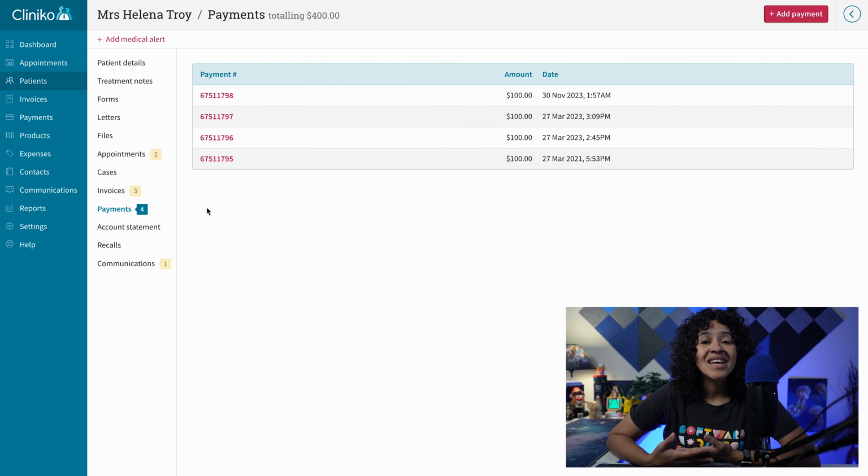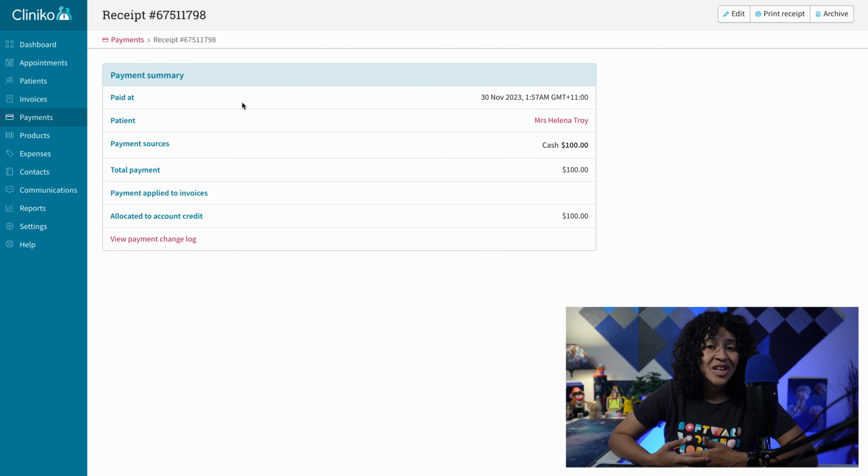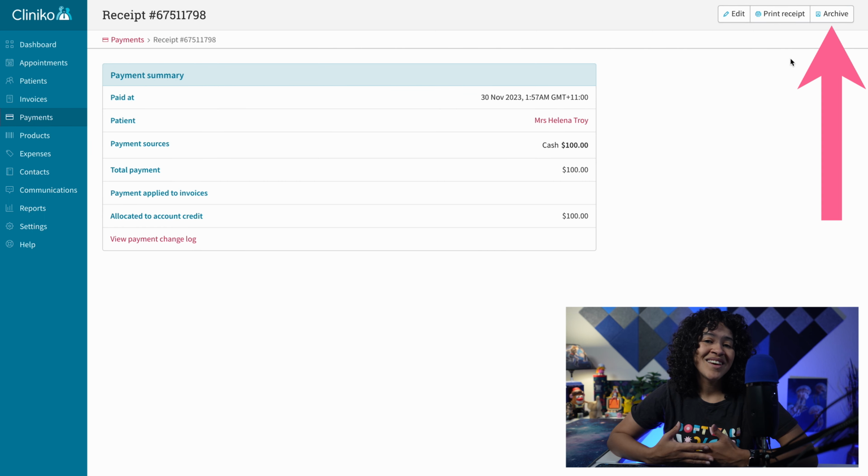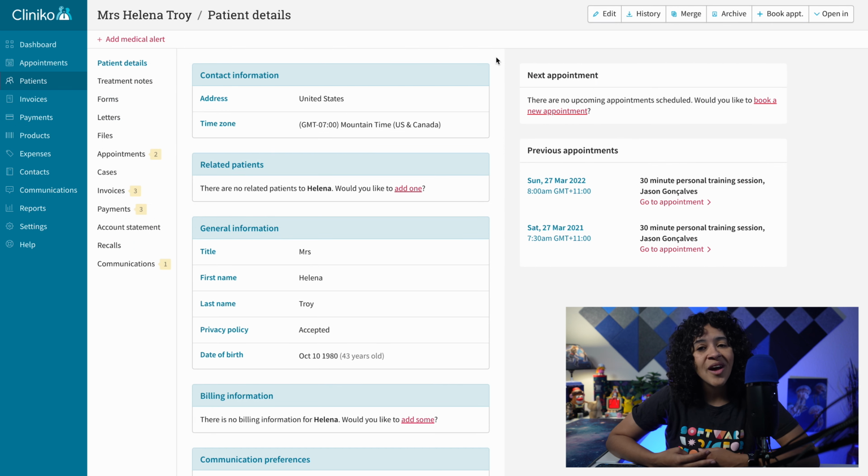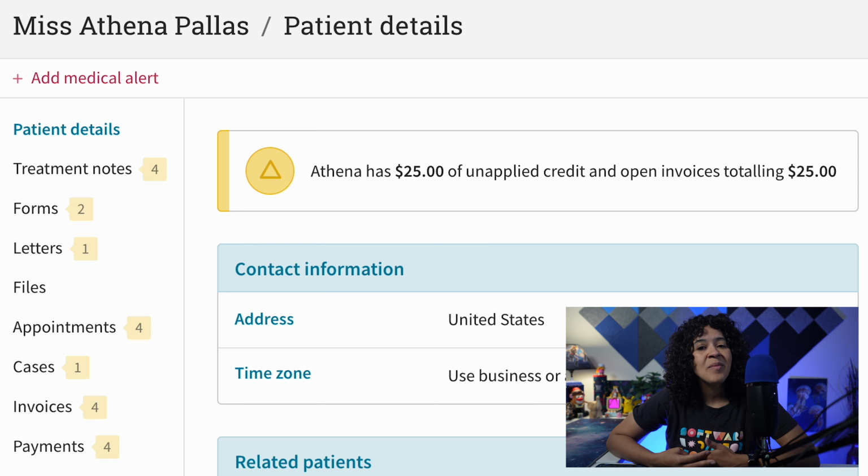Account credits typically result from overpayments or payments that have not been applied to invoices. If a payment was made in error, you can, of course, archive it. You'll need to have administrator or power receptionist privileges to archive the payment, but once it's removed, the credit will no longer be visible in their profile.